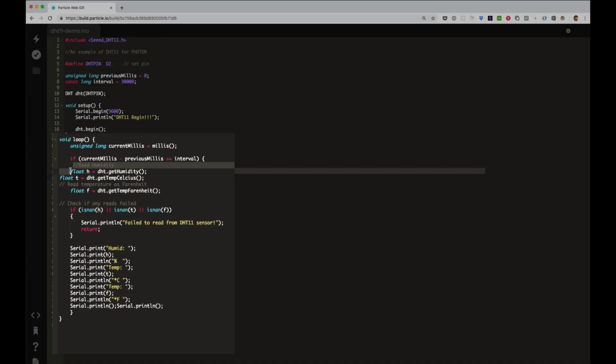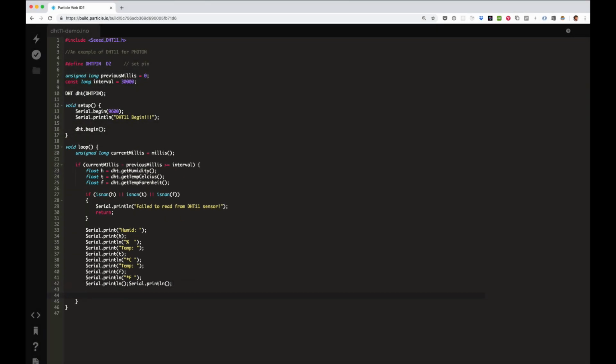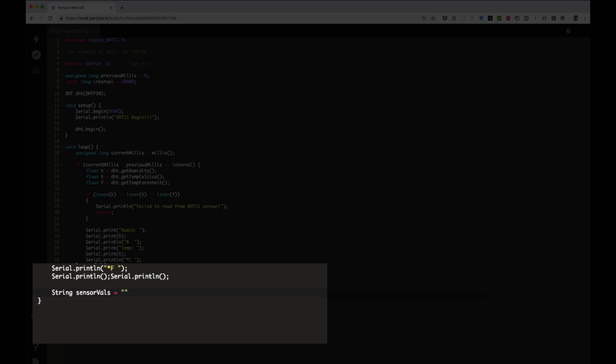Now, let's publish these readings to the Particle device cloud. Add a string variable to hold the readings and format them into a rudimentary JSON object. Then, at the bottom of the if statement, add a Particle.publish call. The first parameter is the name of the event, and the second is the string we just created to hold the values.